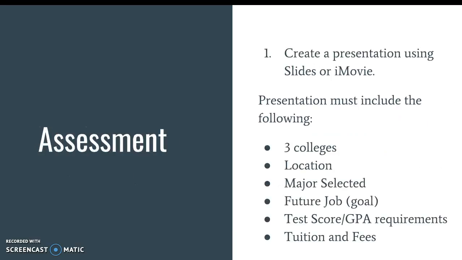Their assessment will be a presentation. They can use slides or iMovie or any other app that is a presentation tool if approved by me. There's the list of what needs to be in their presentation. That will be on their rubric.